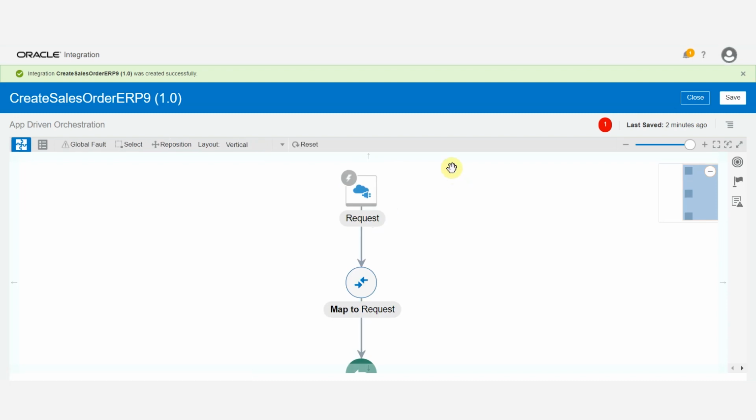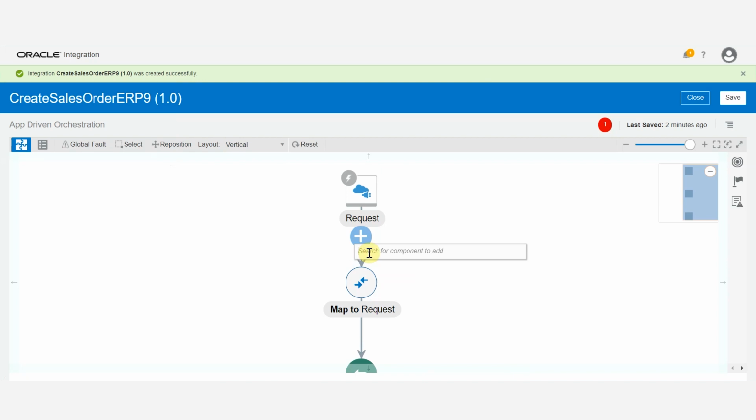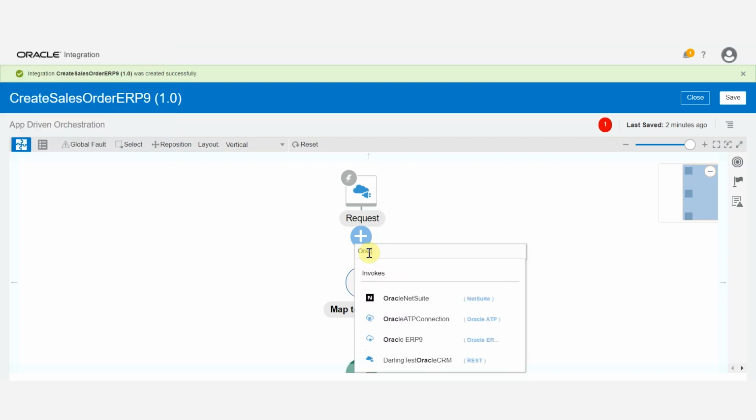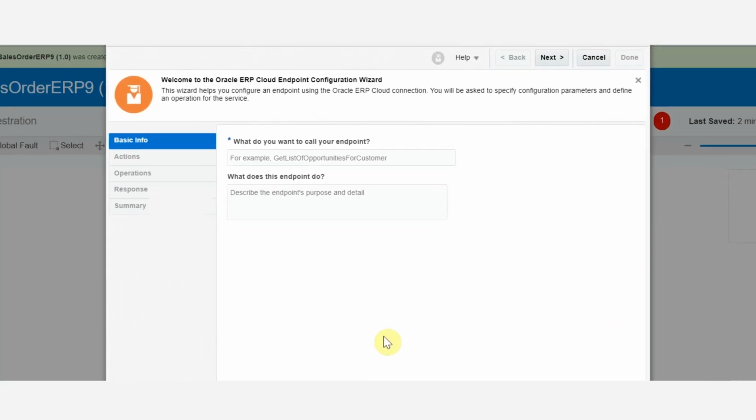Now we need to add and configure the Oracle ERP adapter. Hover over the gray line below the REST adapter. A plus icon will pop up and then you can click on it. Type in ERP Cloud or whatever name you gave your ERP connection and select it.